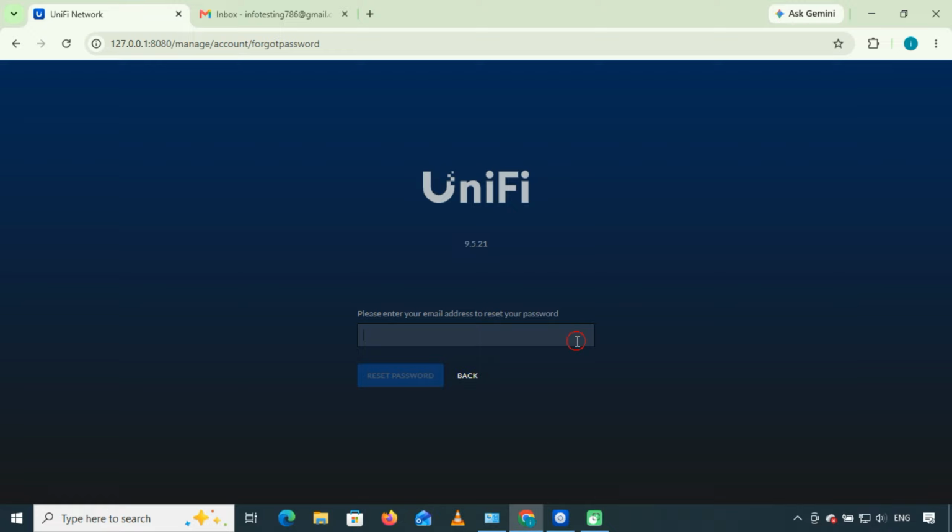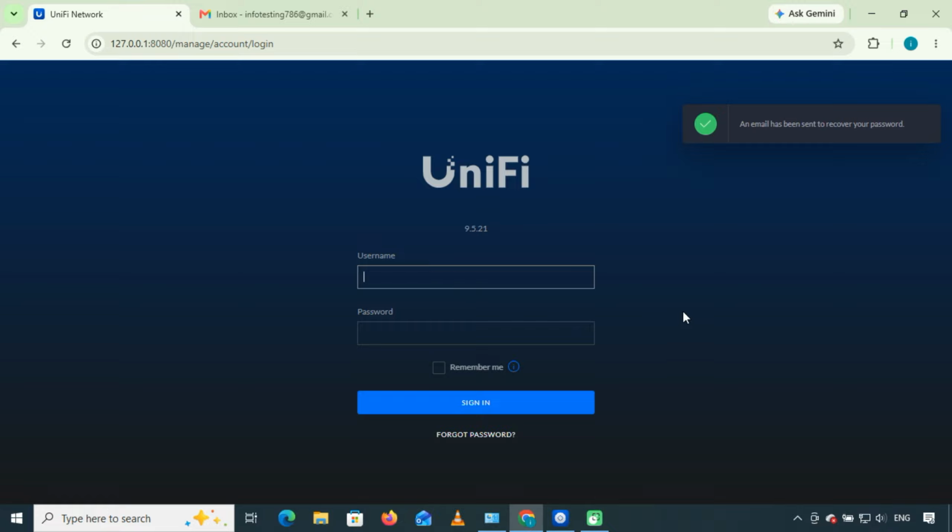If the SMTP server is not configured, the password reset email cannot be sent, and we will not be able to recover our password. Since I have already configured the SMTP server using a Gmail account, I will enter the same Gmail address that I configured for sending email notifications. Once we have entered the email address, click the Reset Password button. A confirmation message will appear, indicating that a password recovery email has been sent successfully.